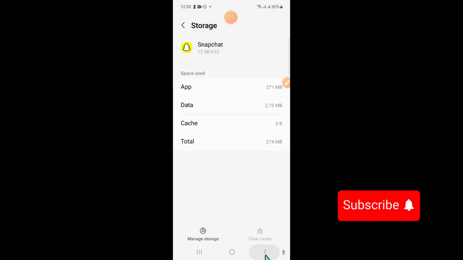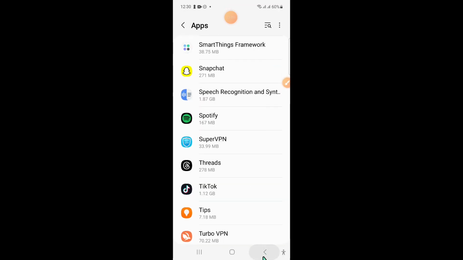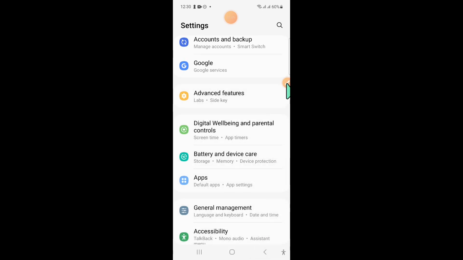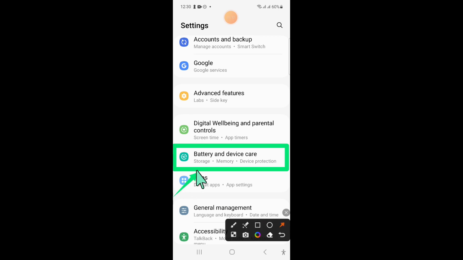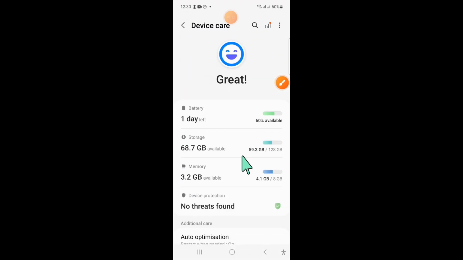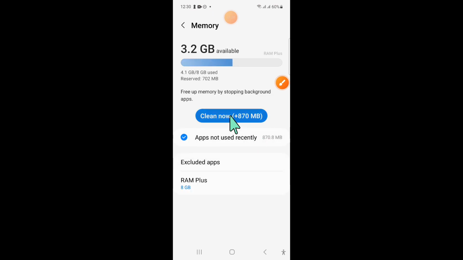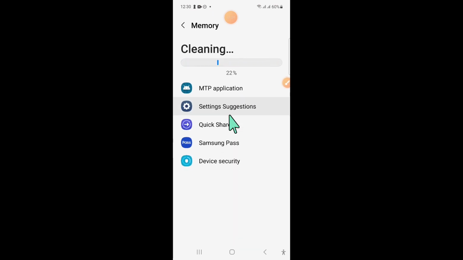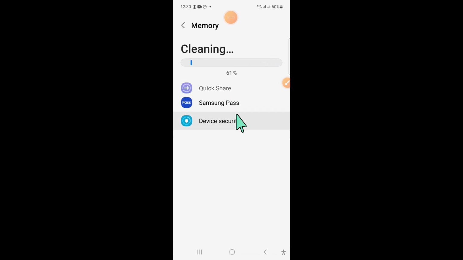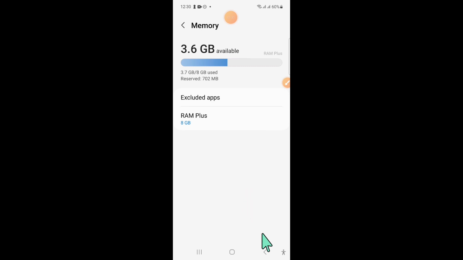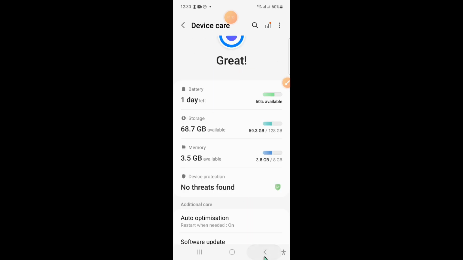And after that go back and in settings click on battery and device care. Now here click on memory and then click on clean now to free up some memory for Snapchat. And now go back to your home screen.